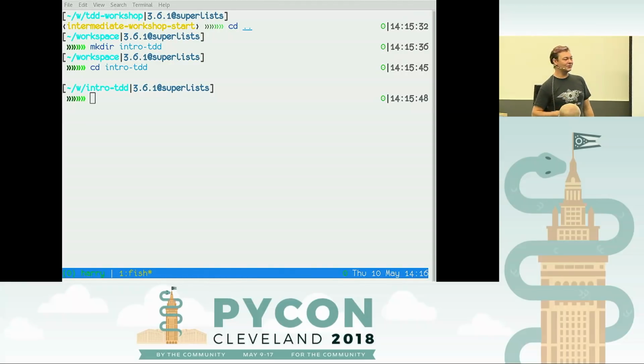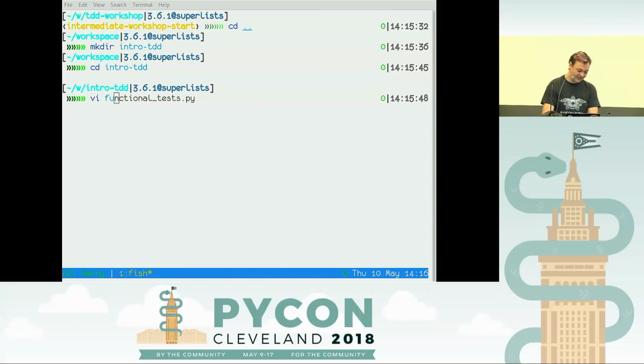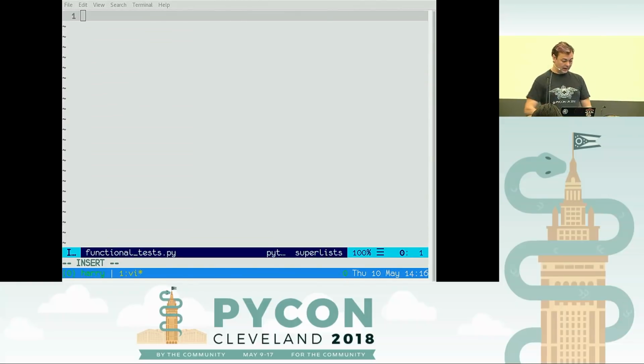Okay, the first thing we're going to do is write a test, right? Remember, test-driven development. The very first thing we do before anything else is write our very first test. So I'm going to start a file here called functional_test.py. And in it, I'm going to go from selenium import webdriver.